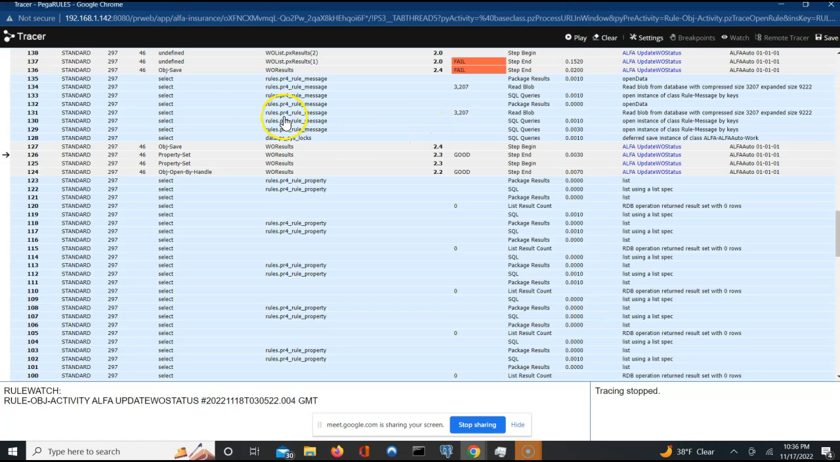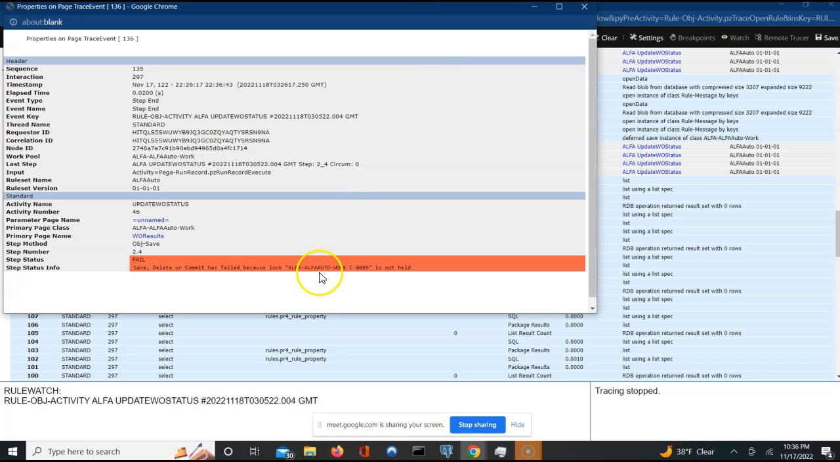However, the save has failed. The third step was save, right? Performing Obj-Save. If you see, Obj-Save started but couldn't conclude. It's telling it got failed. Let us see what it has failed on. Save, delete or commit has failed because lock is not held.